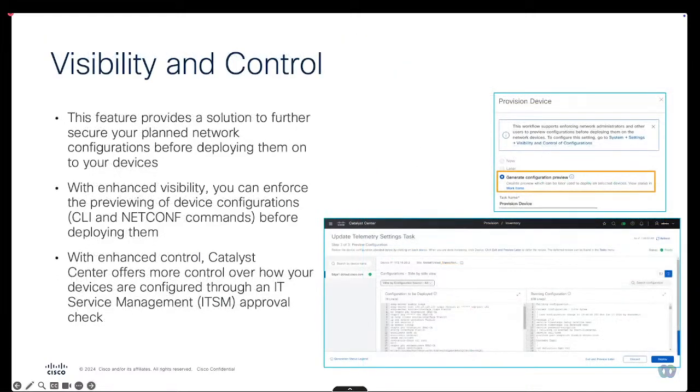Now, the second feature that we have in here is visibility and control. This feature will provide a solution for a more secure network. You can enable that in your Catalyst Center settings. And with this, it will help you to have a visualization and confirmation of any configuration changes that you are applying to your devices via CLI.